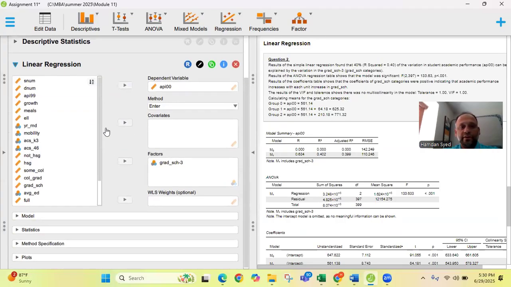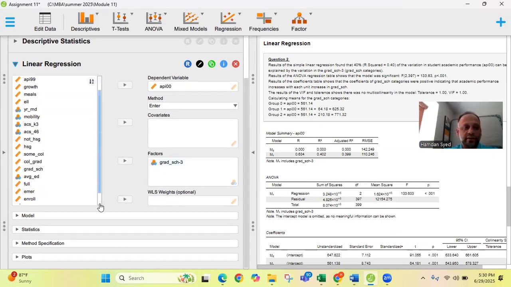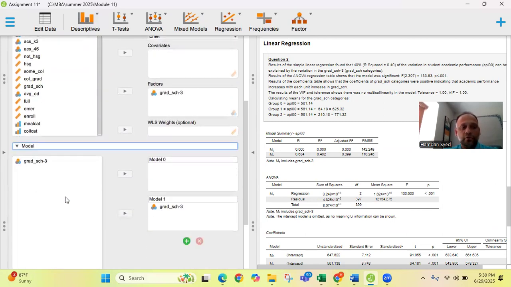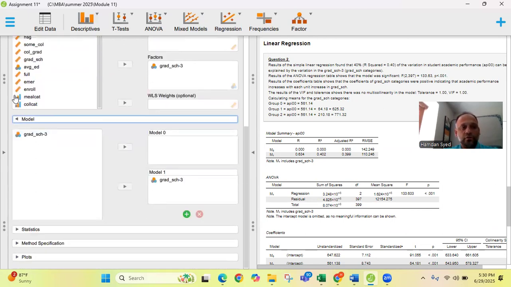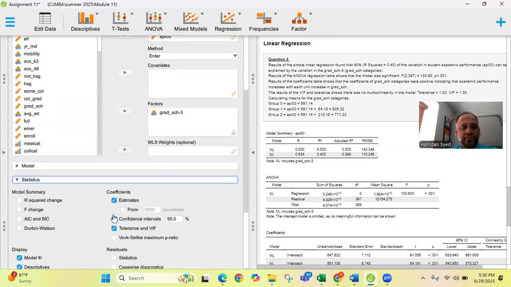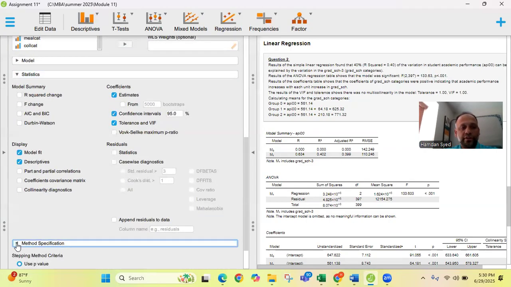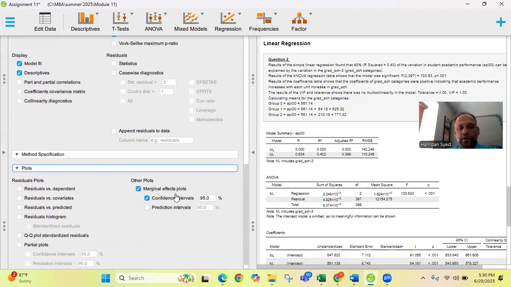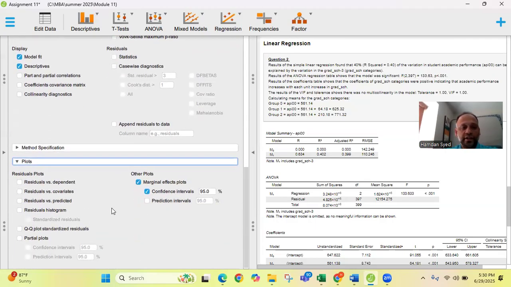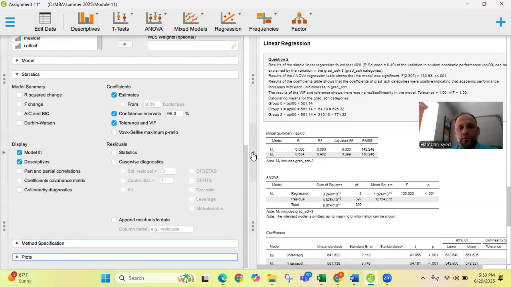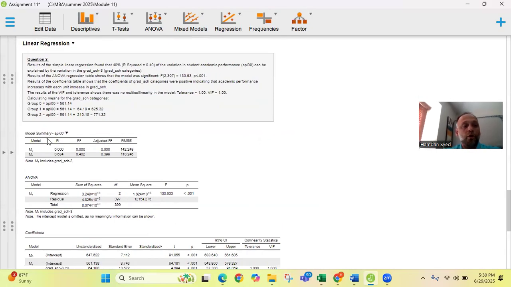So linear regression. Now the grad school 3 category, and we selected the model for grad school 3. Statistics shows estimate, confidence interval for 95%, tolerance and VIF, model fit, and descriptive. We kept the p value for method specification and plot. We have the marginal effect and confidence interval plot.